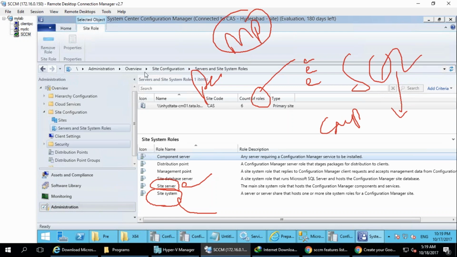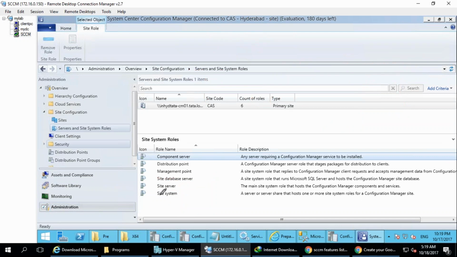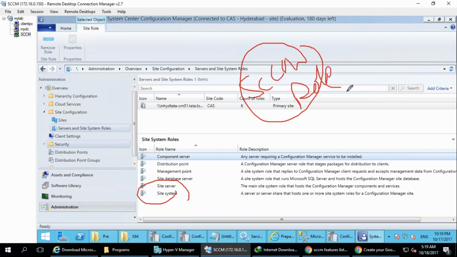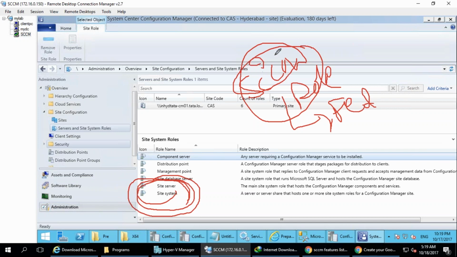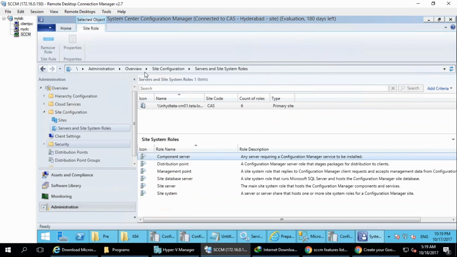I would say don't get confused by these names. Think of it as nothing but your SCCM server. You enable roles or you enable some of the features of the SCCM server. This is coming from the SCCM server, so don't get confused by seeing these names. It's an SCCM server at the end, right?